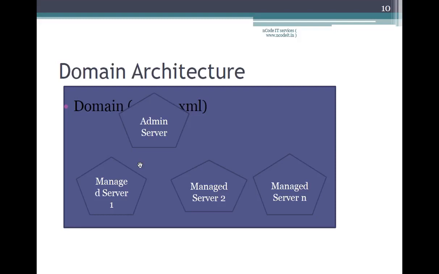It means it's a logical combination. A domain is a logical grouping of physical servers. So you have an admin server, which is a JVM, and you have n managed servers, which are all JVMs. These things together you call a domain. A domain is a logical combination, which means you cannot see a process called domain on your box.